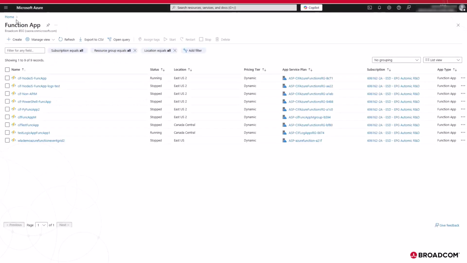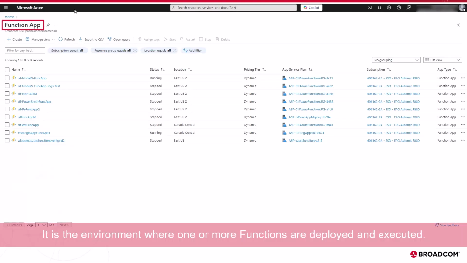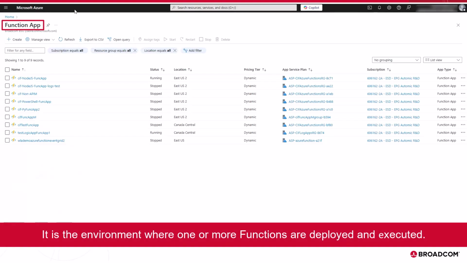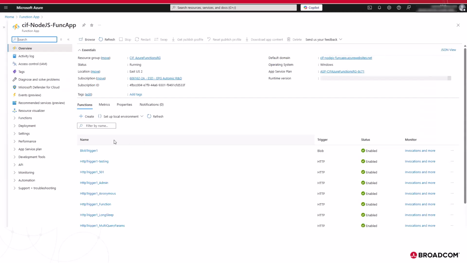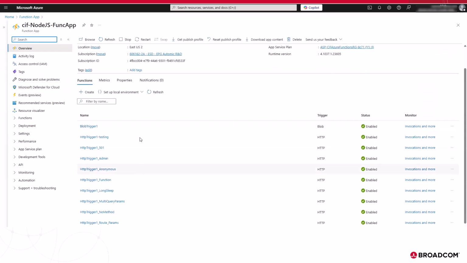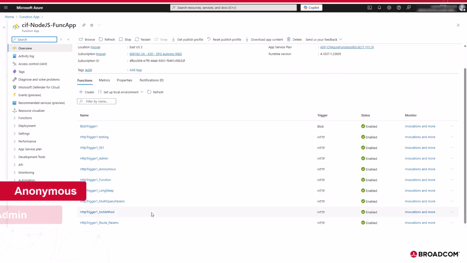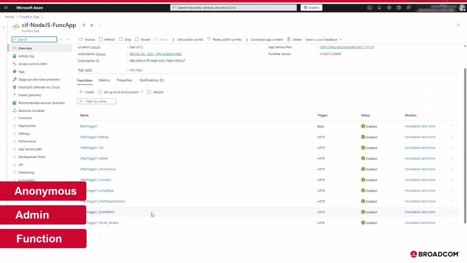Let's explore the Azure Functions console, which displays an application called Function App. Function App is the hosting environment where one or more functions are deployed and executed. When you open one, you can view different types of functions. You can also see that there are 3 types of authorizations for the functions in the Function App.